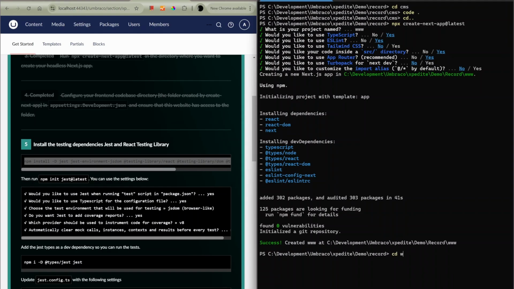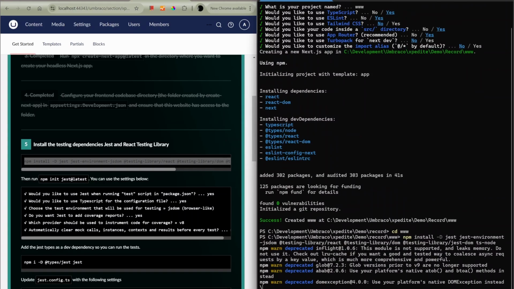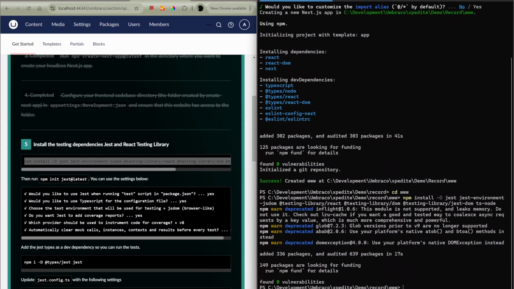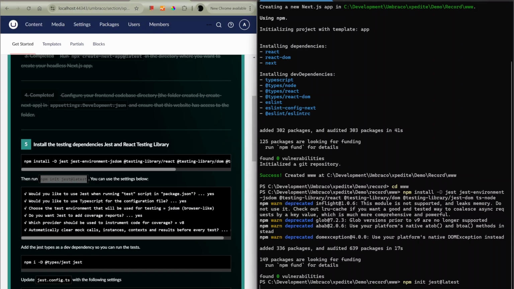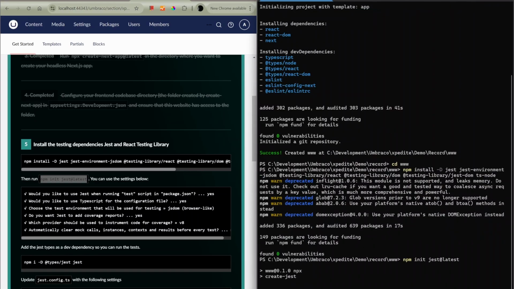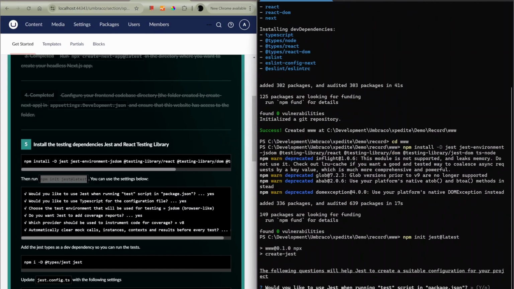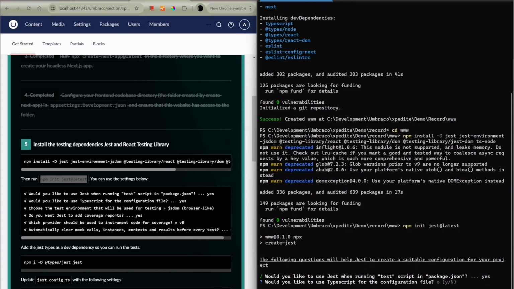First things first, cd into your www project, so this is the Next.js one, and copy the command in. After that, we have to init jest. This will create a file with some settings. Again, if you don't know what you're doing, or if you haven't done this too many times, you can just follow the defaults that I've provided on the left-hand side.